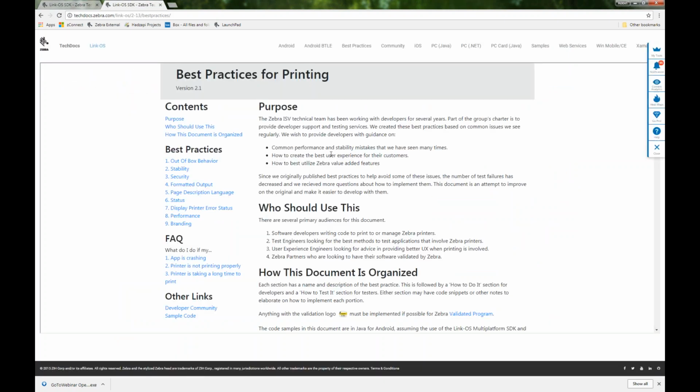which brings you here. Obviously, this document is housed on TechDocs, so if you're familiar with TechDocs, you can find it on there as well under the LinkOS product line. But it's pretty easy to find, either from TechDocs or from the developer portal.